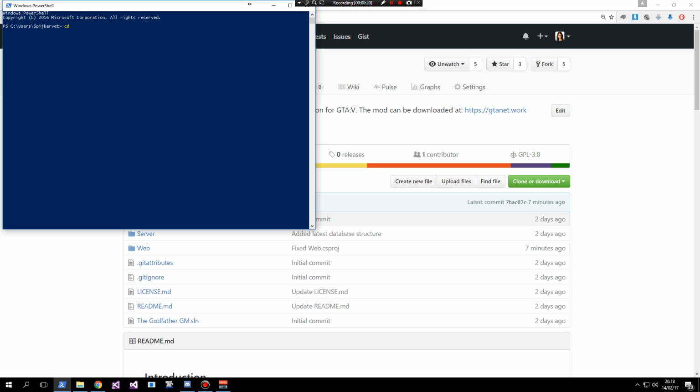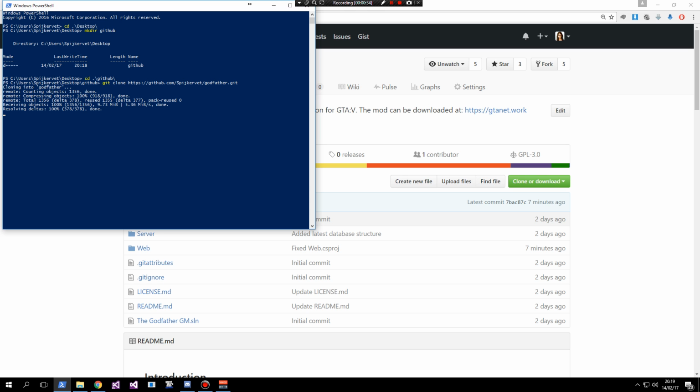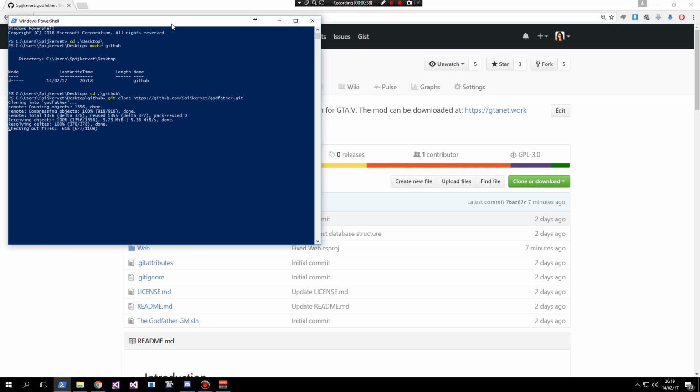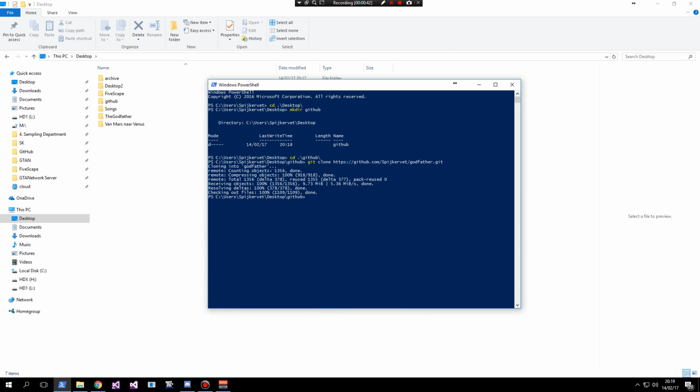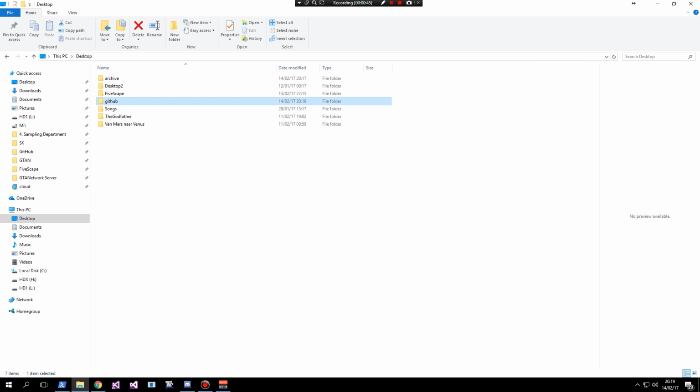So open a shell. I don't know, so desktop, GitHub. Alright. Git clone, like that. Alright, that should download all the files necessary to work with the code. Here we go. Alright, so let's see what we have.